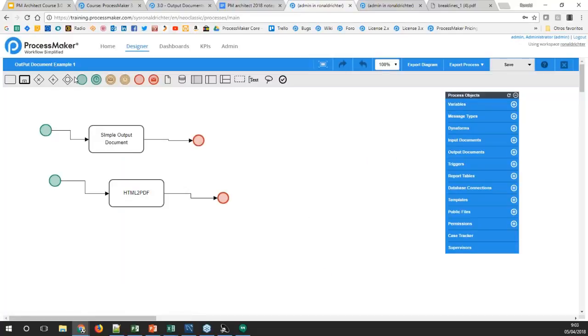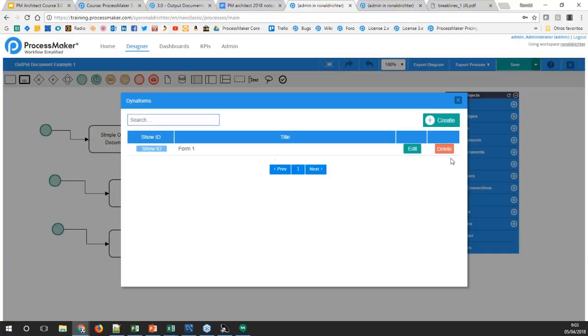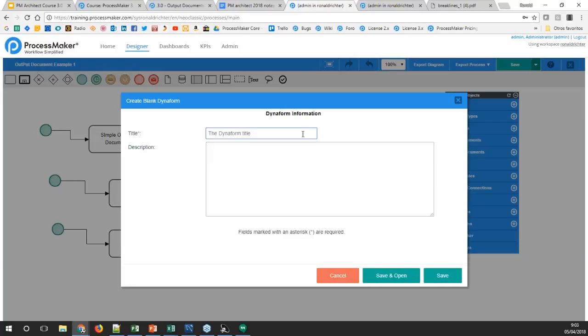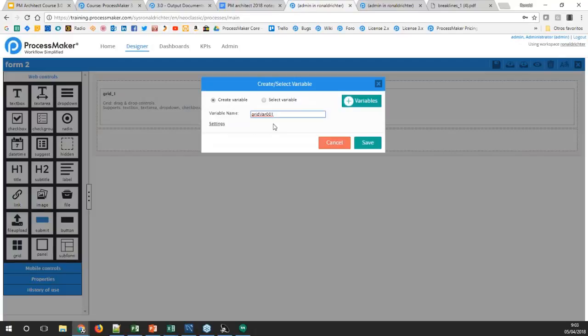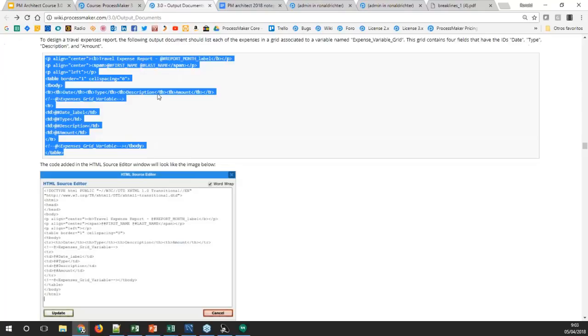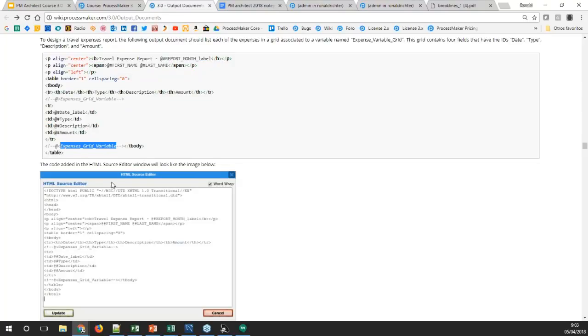Let's close this. Let's add a new starting event. Let's add this task and close this one. And let's do the following. That will be grids. Okay. Let's create a quick, simple Dynaform. Form 2. Like that. Let's add a grid. And the name of the grid will be expenses grid variable.